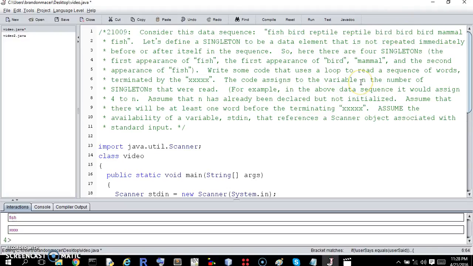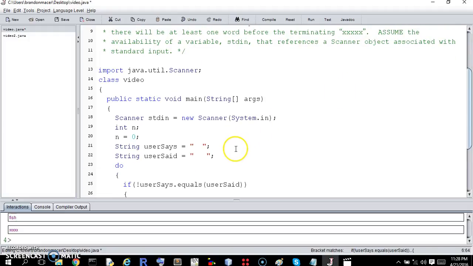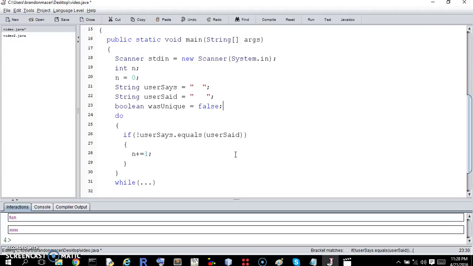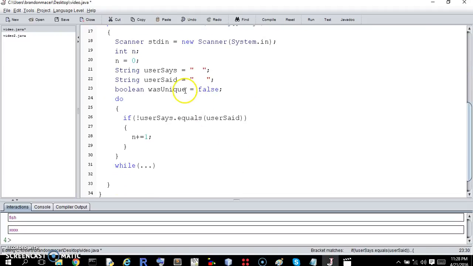So we're going to introduce a variable, a Boolean called wasUnique, and we're going to set that equal to false, I think. Though I might end up changing that initial value. But wasUnique, we're going to call false for now.